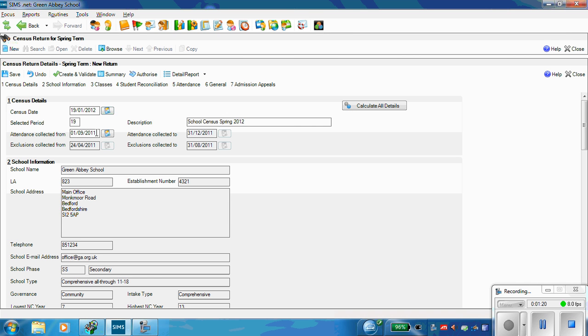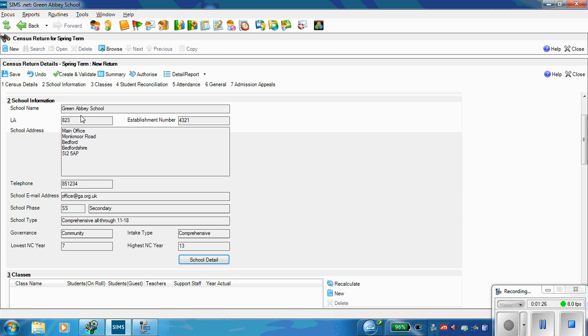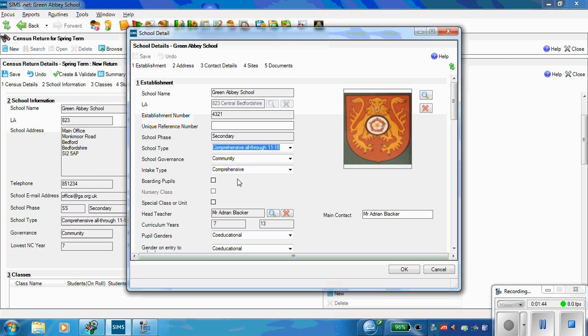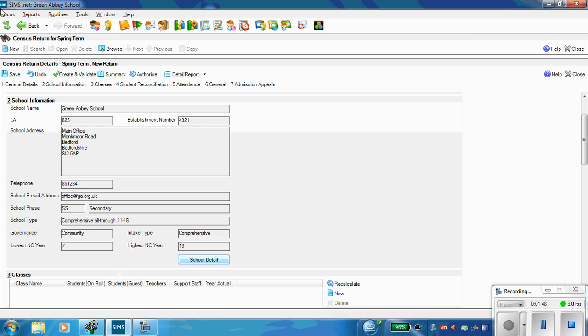Attendance collected from should be the first date of the autumn term. School information: check the telephone is correct, you have a generic school email address, and that the governance and intake type are correct. If you have changed to being an academy since the last census, these will need to be changed to academies. If you need to do this, click on School Detail, change anything in here, save, and OK.